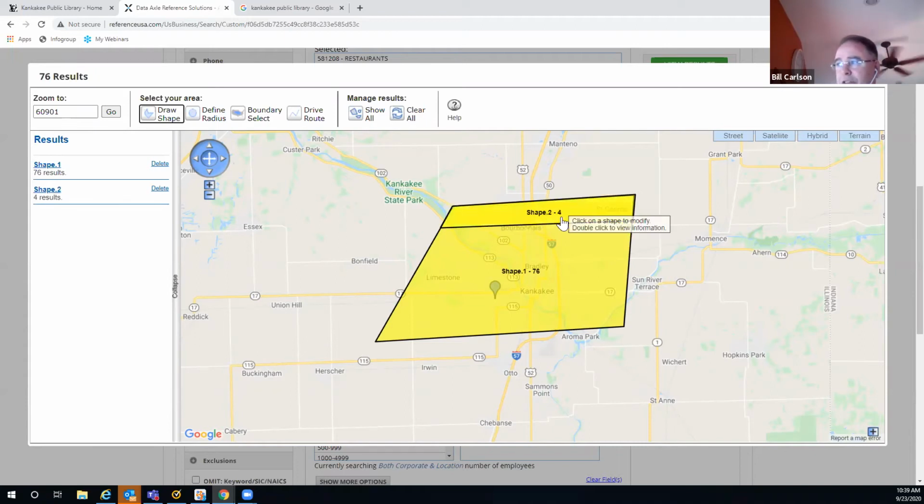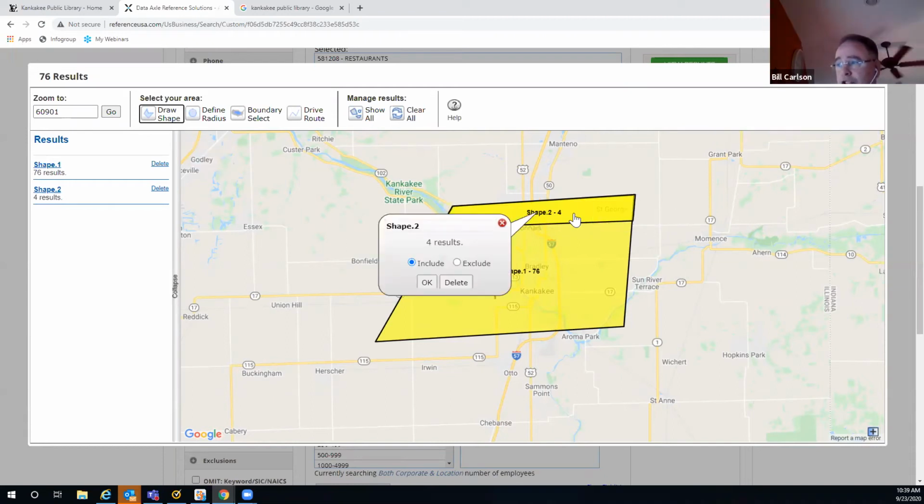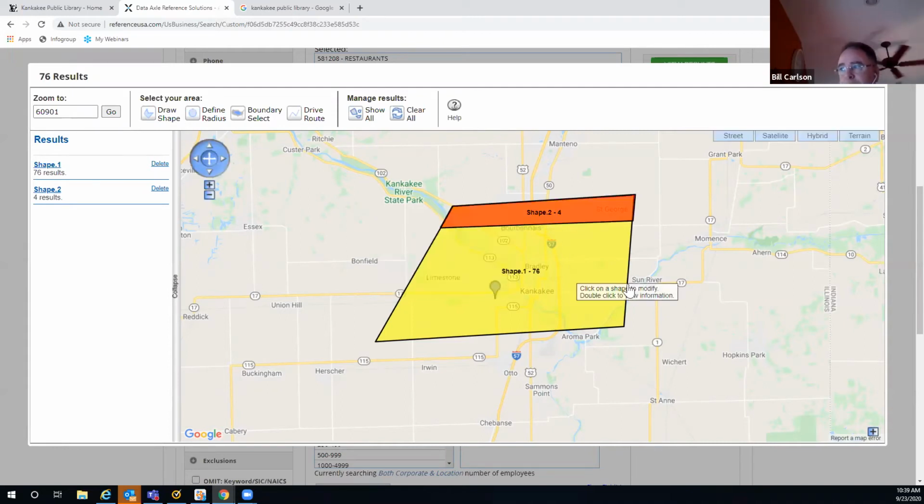And you double click, so there are 4 results in there. You click on the new, you double click on the new shape, and then you can exclude those from your output. I was working with a small business development center down in Tallahassee, Florida, and the gentleman called me up one day out of the blue, and he said, "Say, Bill, I know you showed me how I could omit stuff from a shape. Can you walk me through that again?"